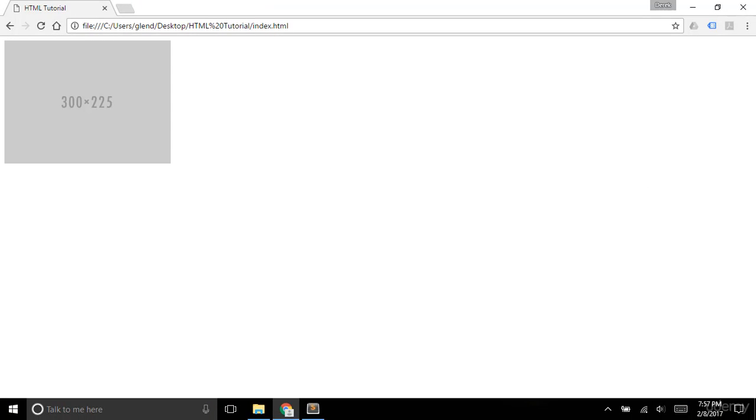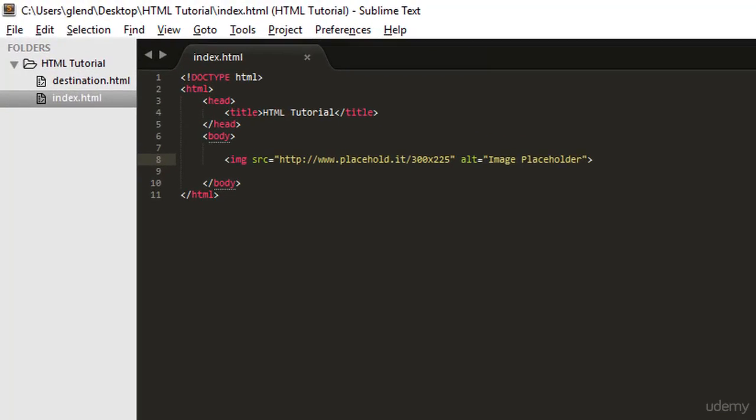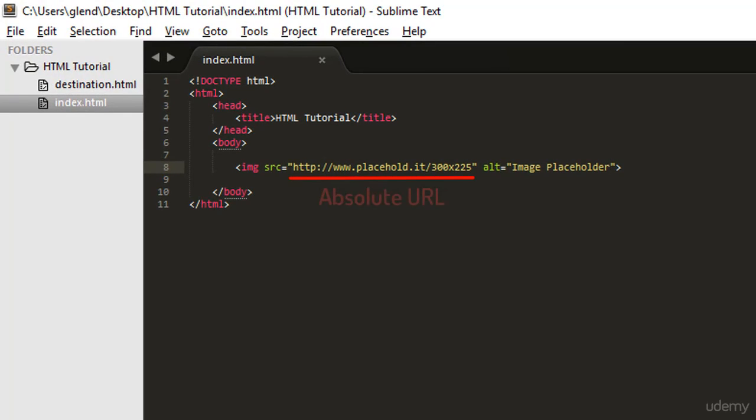Save and view your web page, and you should see a grayed out placeholder image with the dimensions of 300 pixels by 225 pixels. You may have noticed that the placehold.it image is an absolute URL and that you won't be able to use it if you're offline. We can call images locally just as easily.